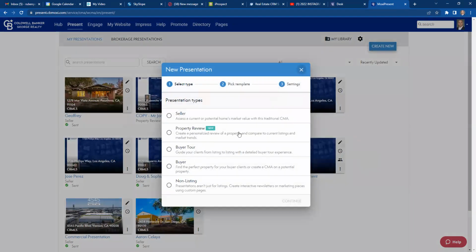And then a property preview, it's pretty similar to the seller preview. It's just you're not presenting it to a seller for a listing. So I really don't use it. You're just doing a CMA for a certain property, I don't know for what purpose. So it's kind of weird that it's there because it's exactly the same as a seller presentation, but it's just to review a property.